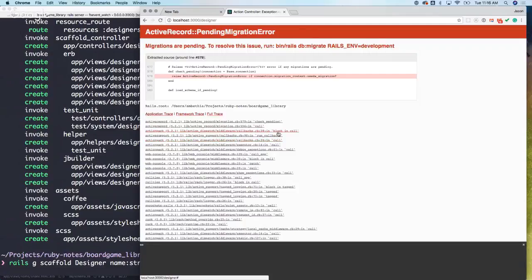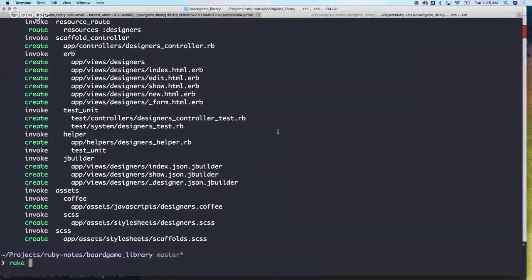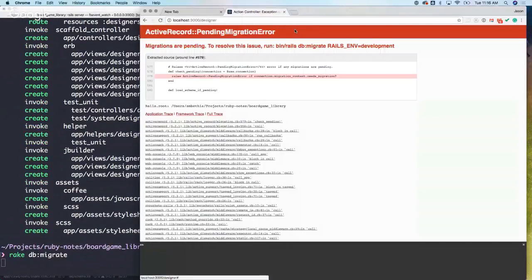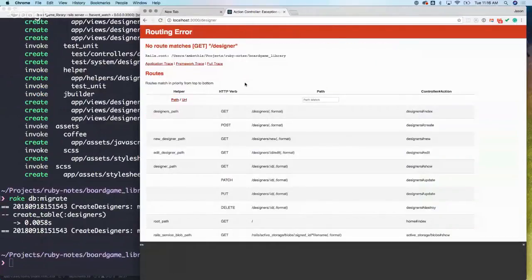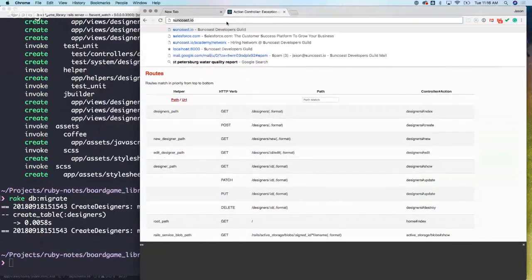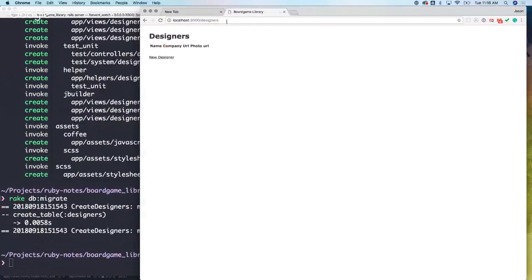Oh, pending migration. Migrations are pending, right? So Rails DB migrate. It's telling me to Rails DB migrate. There we go. Let's reload. Oops, designers. Ah, cool. That looks cool, right?